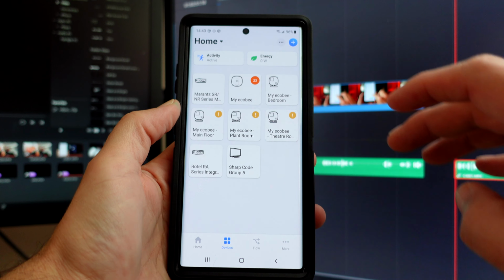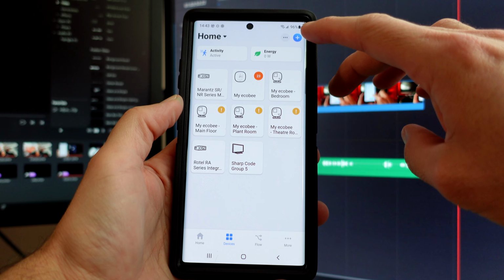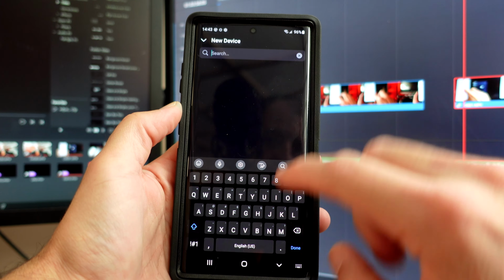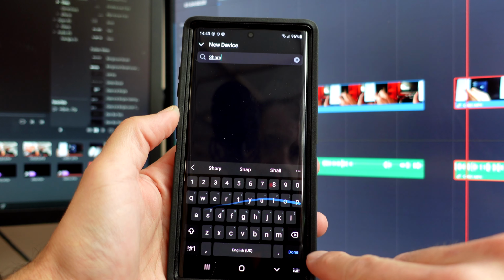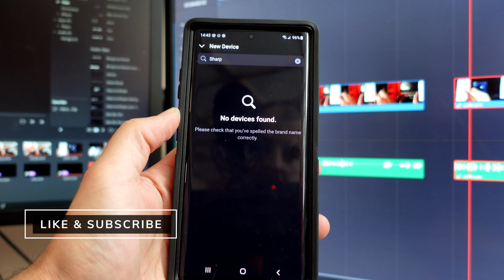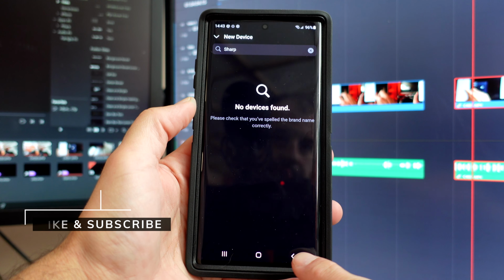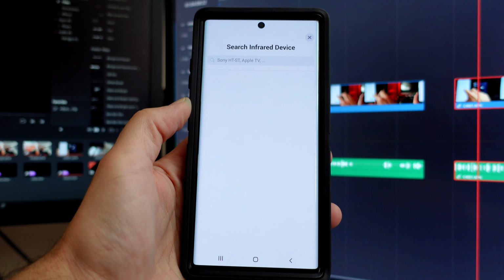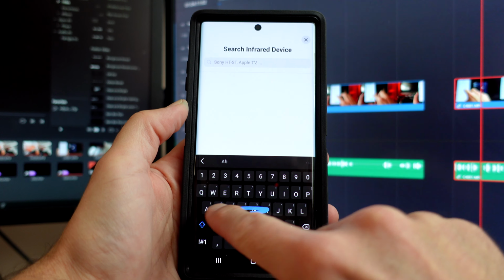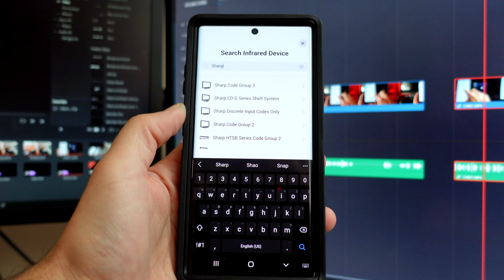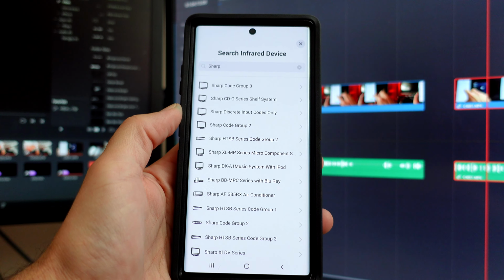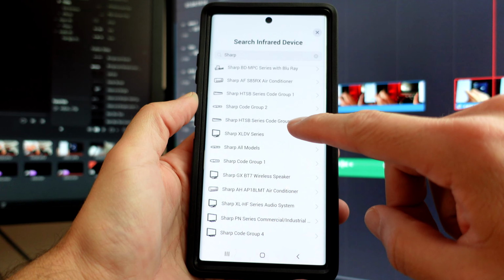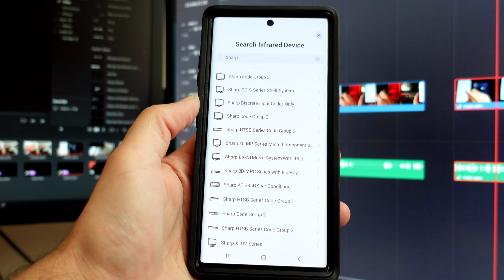Okay, so on the app, if I go and add new device here and I type in Sharp, it does a search, and I also don't get anything. However, I go back here and I go to infrared, and now I go Sharp, all of a sudden I get a whole bunch of options of different stuff I can try for my TV.